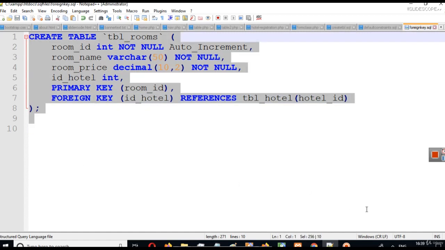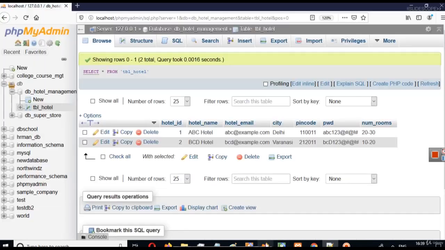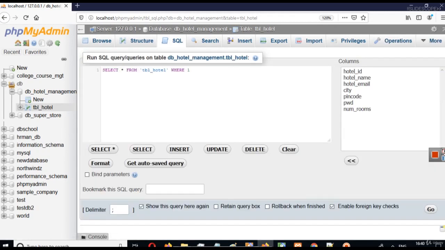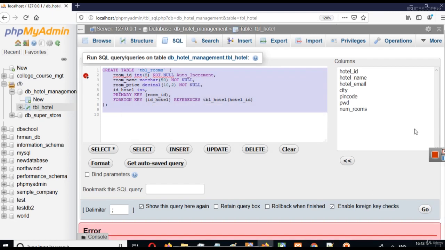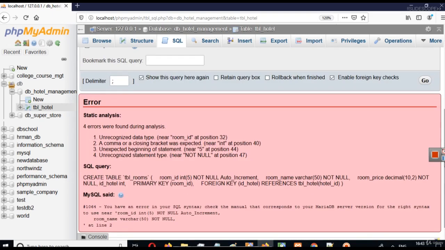Let's copy this, and it is really simple to create a table using a SQL query. Go to SQL. Now we have to simply paste it here. Make sure that your correct database is selected and your correct table is selected. We can also set the number of characters for integer, let's say 5, and let's create this table. If there is any error it will show us. So it is showing an error.